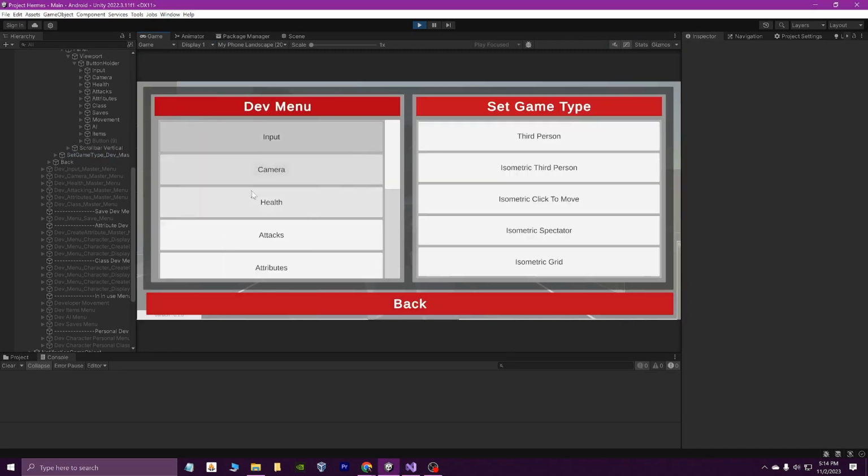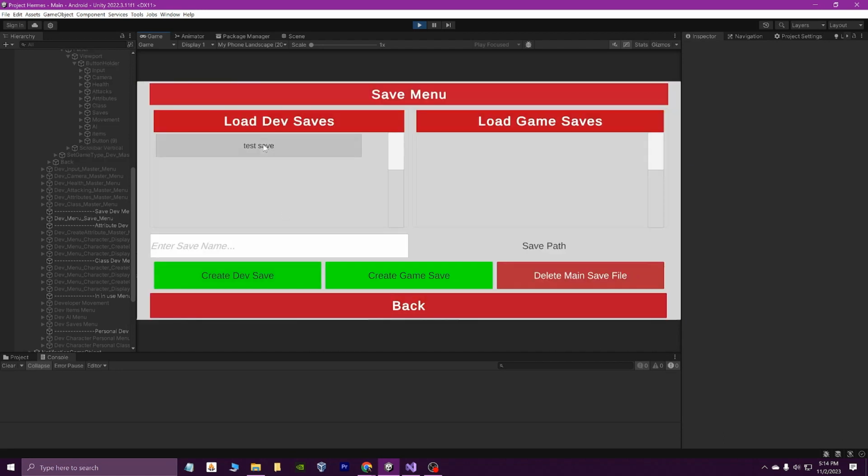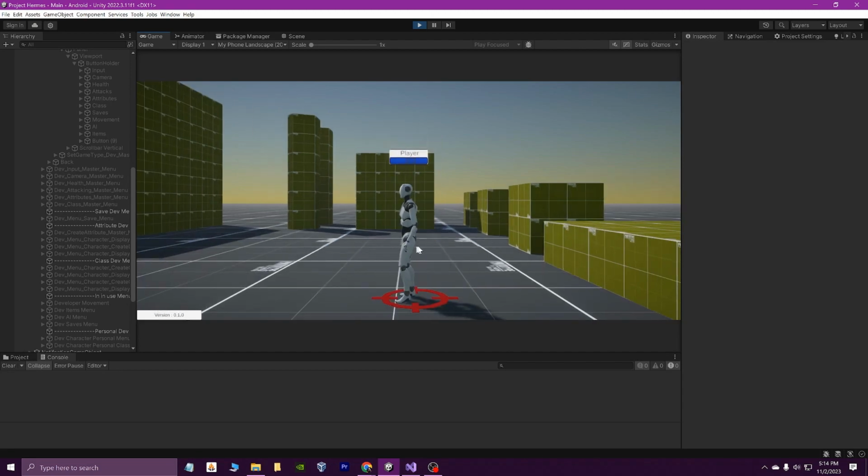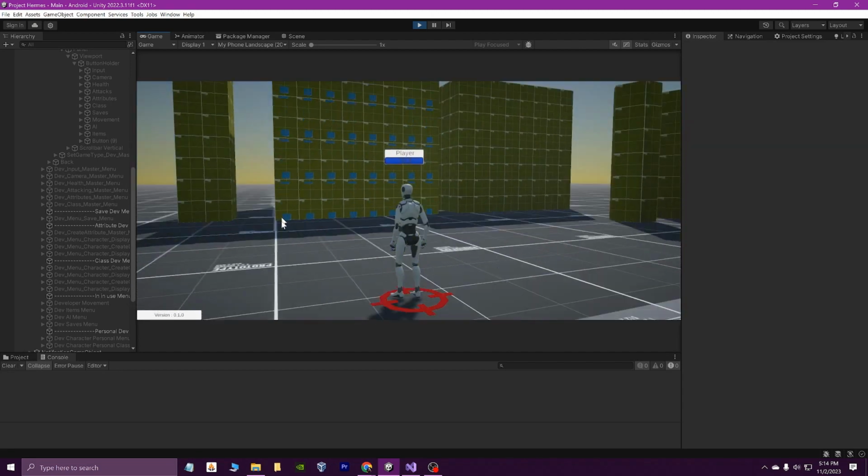And if we go back into the save menu, load the data up, you can see it persisted.